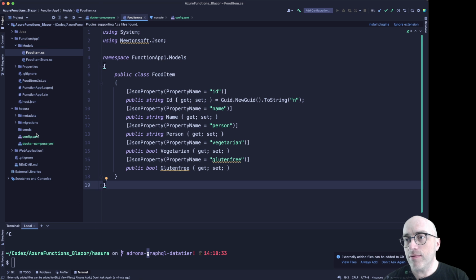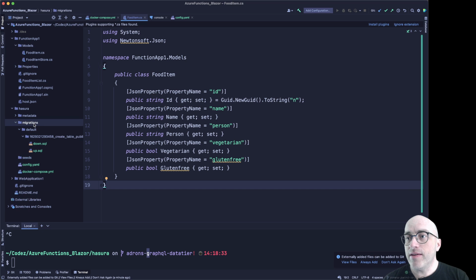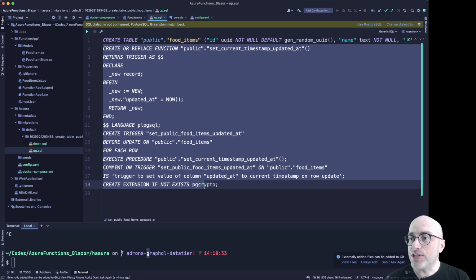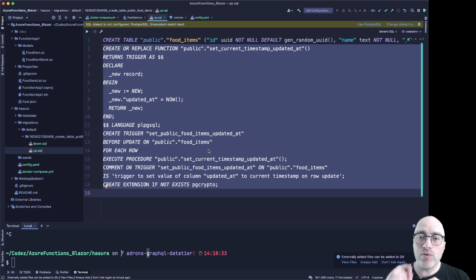So what he would need to do to get that is execute some migrations, which I have created, and you didn't even see me create it because the Hasura console user interface, the one that launches locally, actually created these migrations for me. So here is our table, food items table, with that ID set to use the generate random UUID function, name, and so on. And the function is also created to set the current timestamp so that it can always calculate when the column was last updated, whenever a row of data is being updated.